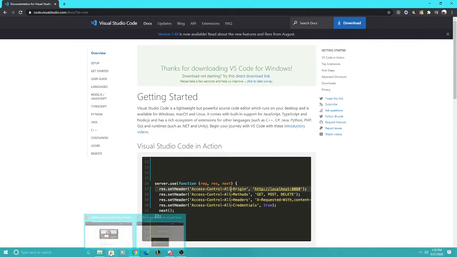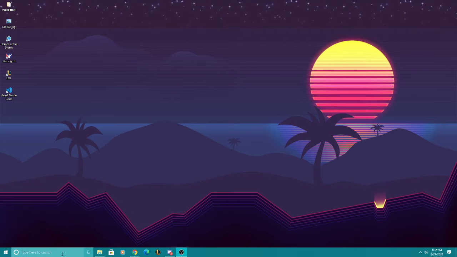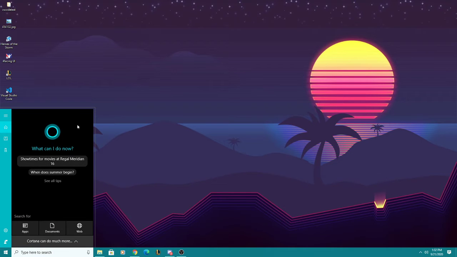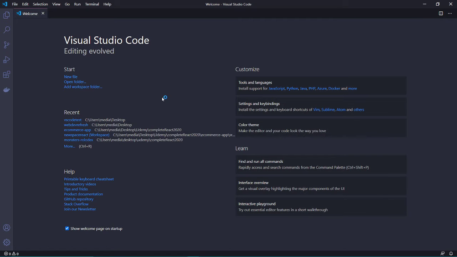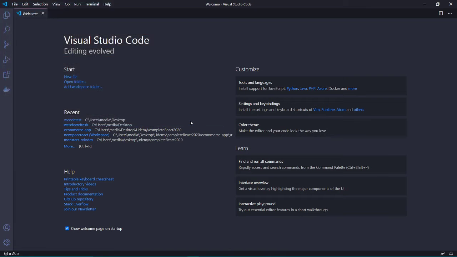Once it's installed, you can bring it up. Visual Studio Code. And here you have everything installed. So what I'm going to do is open up a folder I created. So we're going to do Control K, Control O. Here's my folder. Select this folder.